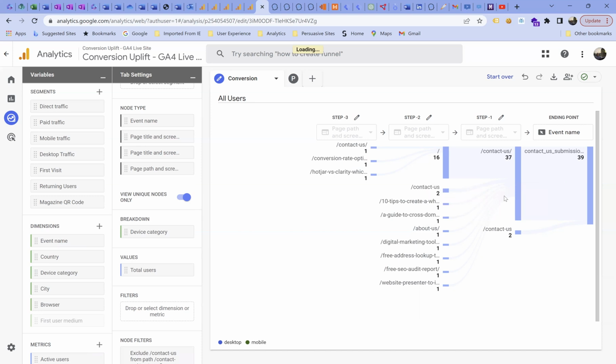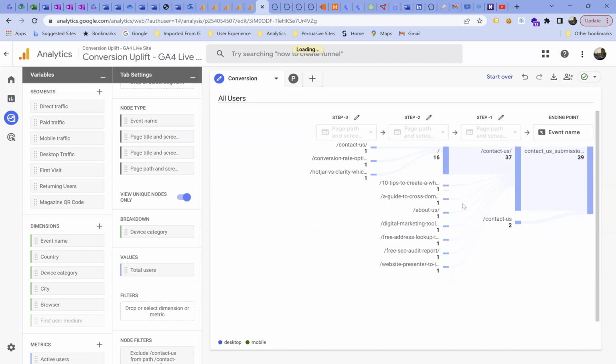But if it was an event like a page load speed, you might want to exclude them from all paths, because it's not a true interaction. It's just an event that's fired by GTM. Okay, so that's the analysis of a conversion event.